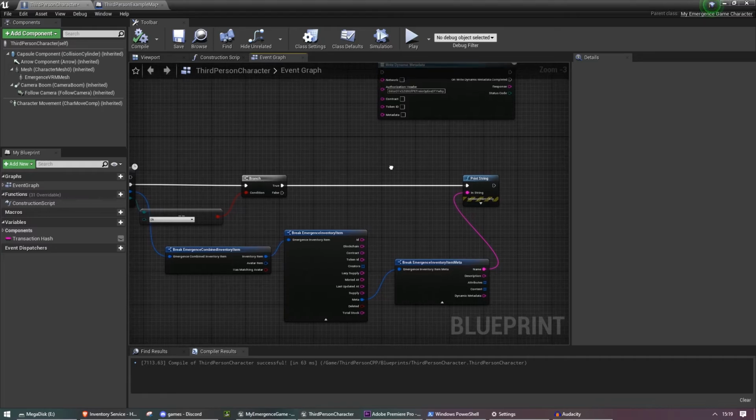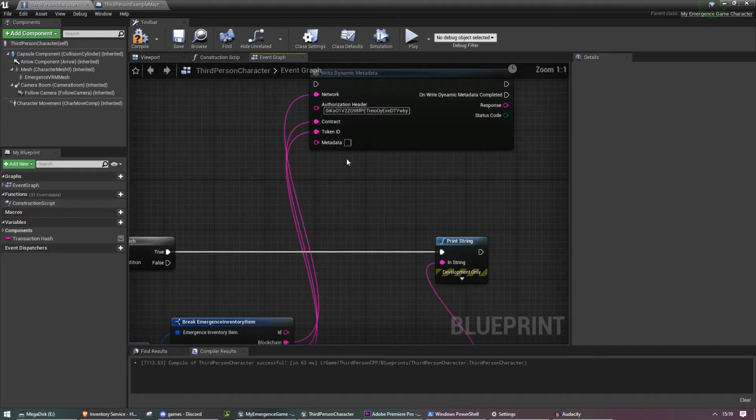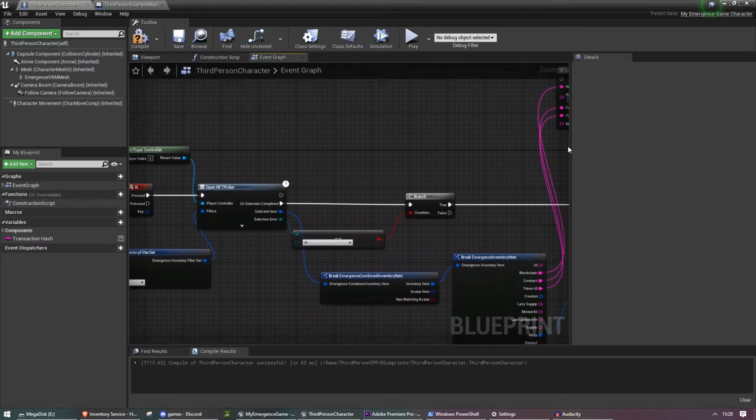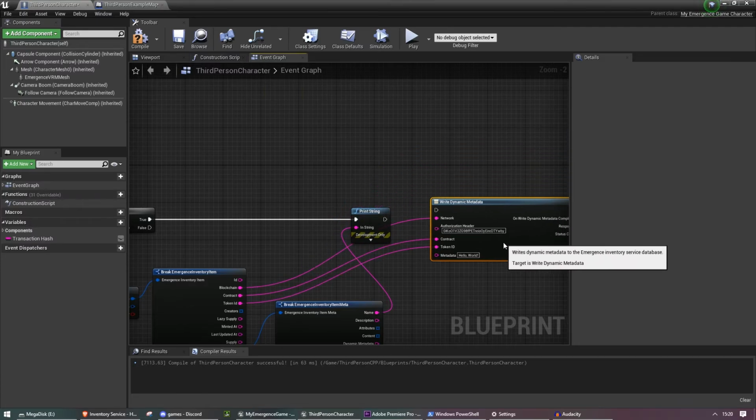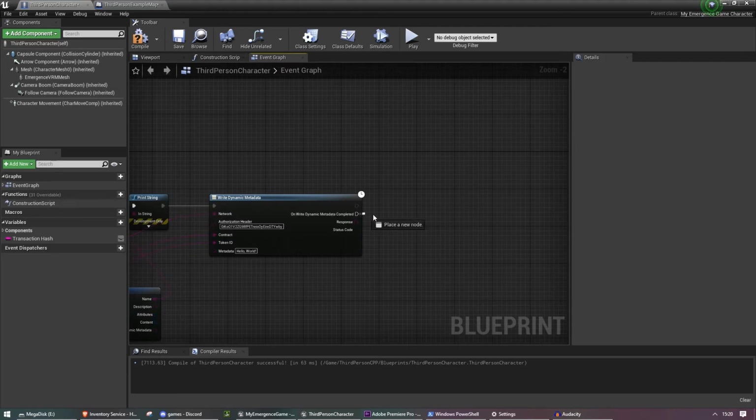So to write this dynamic metadata, what we're going to do is plug blockchain into network, plug contract into contract, plug token ID into token ID, and we can just set the dynamic metadata to whatever we want. So let's say hello world, and we'll use the NFT picker example here. So we'll just plug it straight into Write Dynamic Metadata. You can check that it's actually happened by doing Print String and printing the response code, and also printing the response itself, like so.